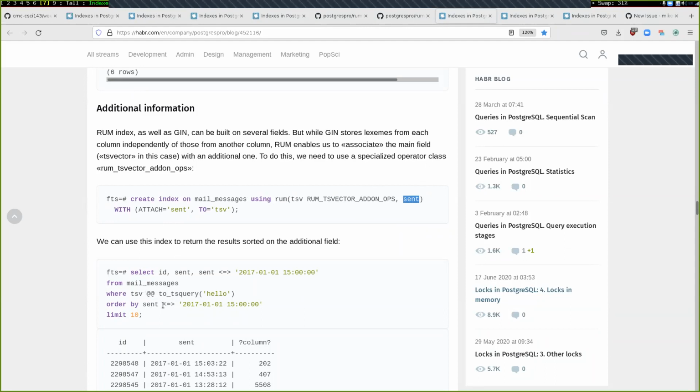In order to speed up an order by or a where condition though, this is what you'll have to do. Whatever your TS vector column is, you add this, and you specify that you want the add-on ops right here. The with clause allows you to specify options to the index that you're creating. All of the indexes allow different types of options, but this is the first time we've actually seen the syntax for that. And the attach sent corresponds to this column right here, it says attach this column to TSV inside of this column.